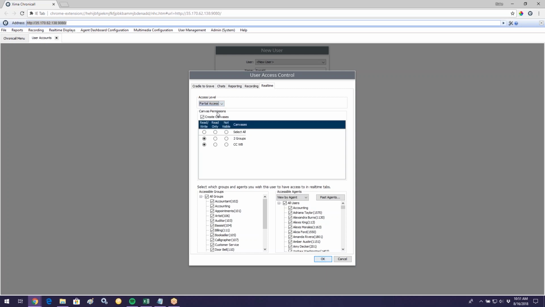However, if I drop this down to partial access, a couple things will happen. Number one, I can give him access to create wallboards. Here it says canvases, but we're referring to our wallboards. I can give him access to create those wallboards if I want him to. In addition, when he's creating those wallboards, I can select which group or groups I want him to be able to see, and even furthermore, which users. So if there are specific users I don't want him to see, I would make sure they were deselected. So I can give him access to specific group or groups and specific users. Okay. If I don't want him to create wallboards, I can just deselect that option.